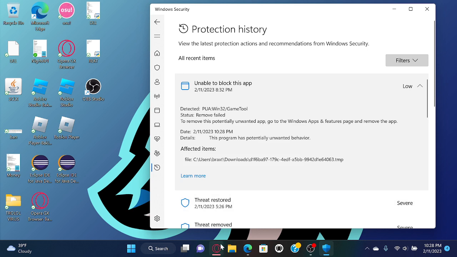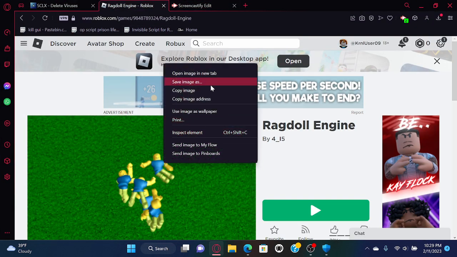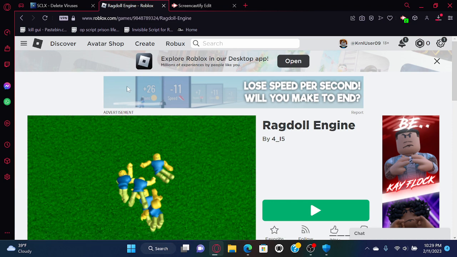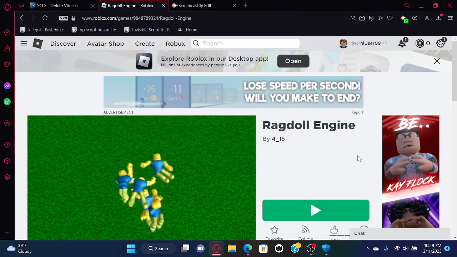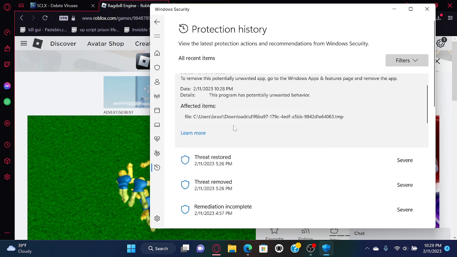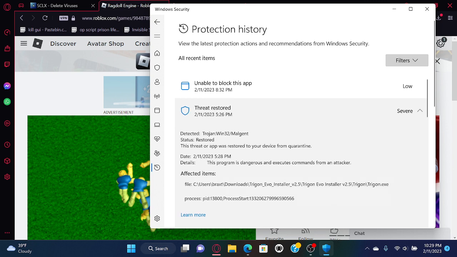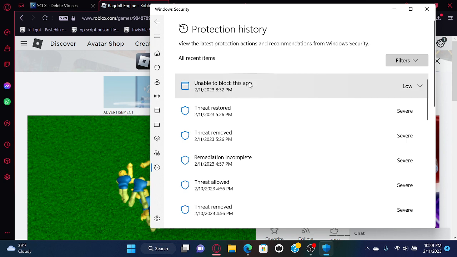Sometimes it's not there, just to make sure. You can go on to anything, just go save image as. And it'll automatically show you if there's anything hiding. There's not, so I'm just gonna go back in and count that off. If it says restore, just make sure nothing is there. And yeah, there you go.